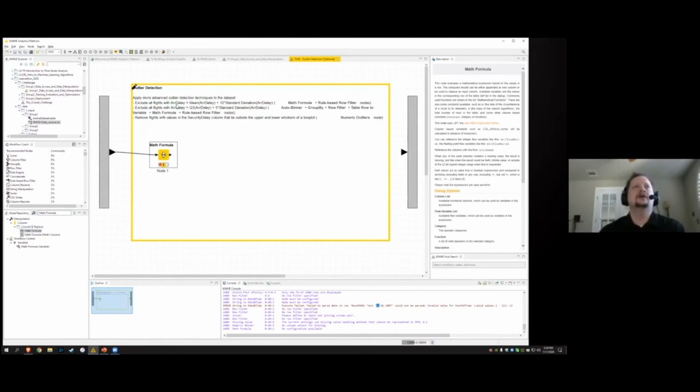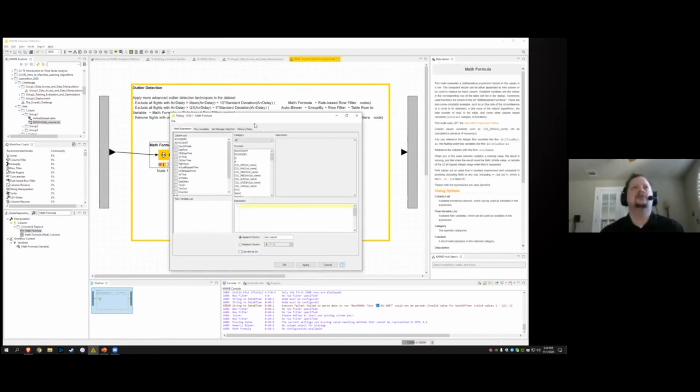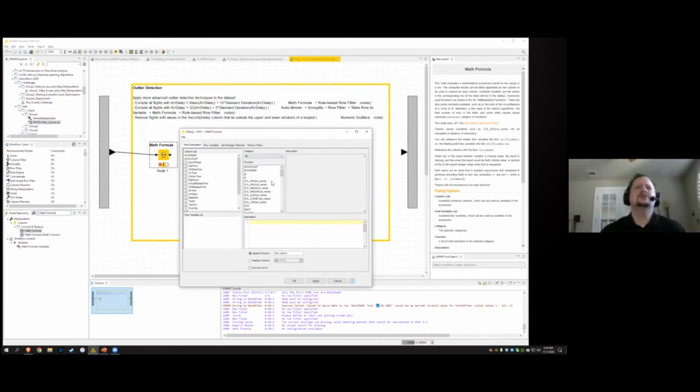So it says here we want to calculate the average of the arrival delay plus 10 times the standard deviation. Okay, so I just need to remember that. So if I was going to calculate that, if I pull in from the left-hand side here my arrival delay, this is going to give me a row-by-row representation, which is not really what I want. I want to take the average over the entire column here.